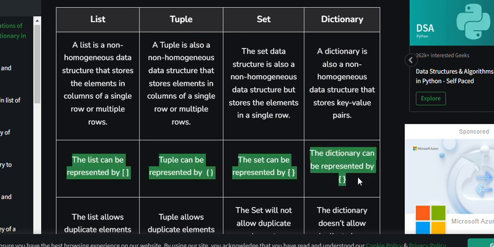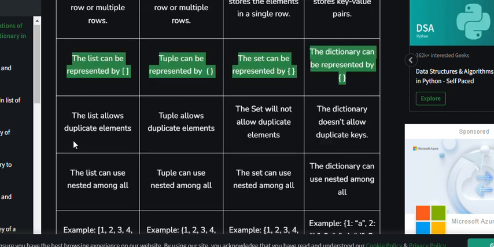Okay, representation. Okay, remember. Next one is the list allows duplicate elements.